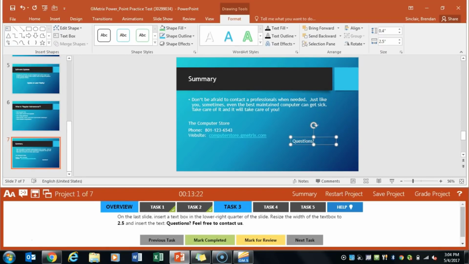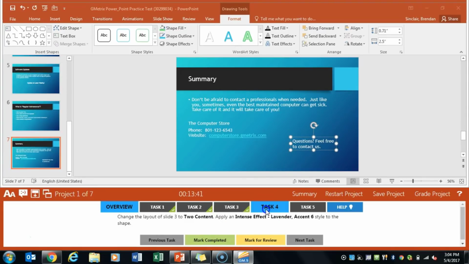It tells us to insert the text: Questions. Feel free to contact us. If you're not careful on how you type it, it'll mark you wrong if you miss punctuation or don't capitalize. That could also hurt you. So make sure you type it exactly as you see it in the step. Click Mark Completed.